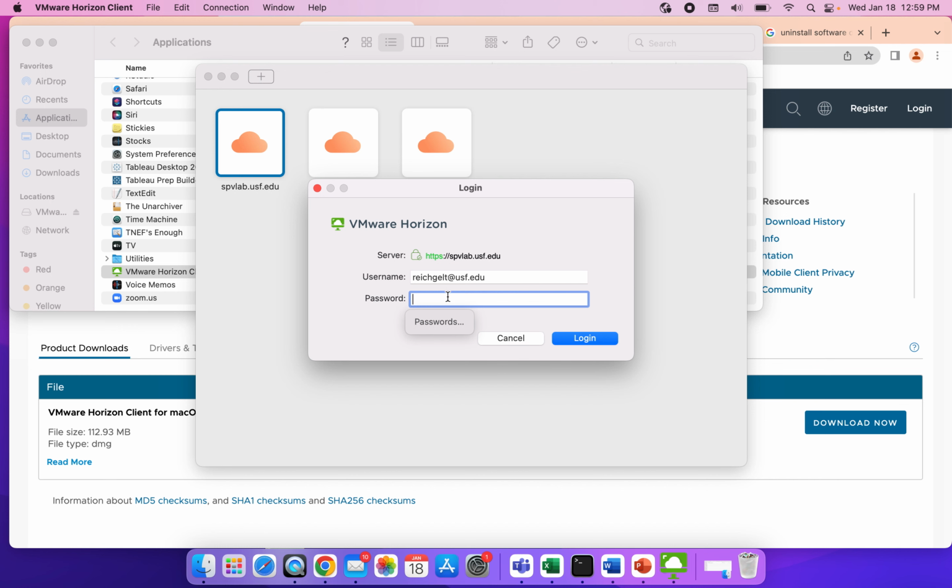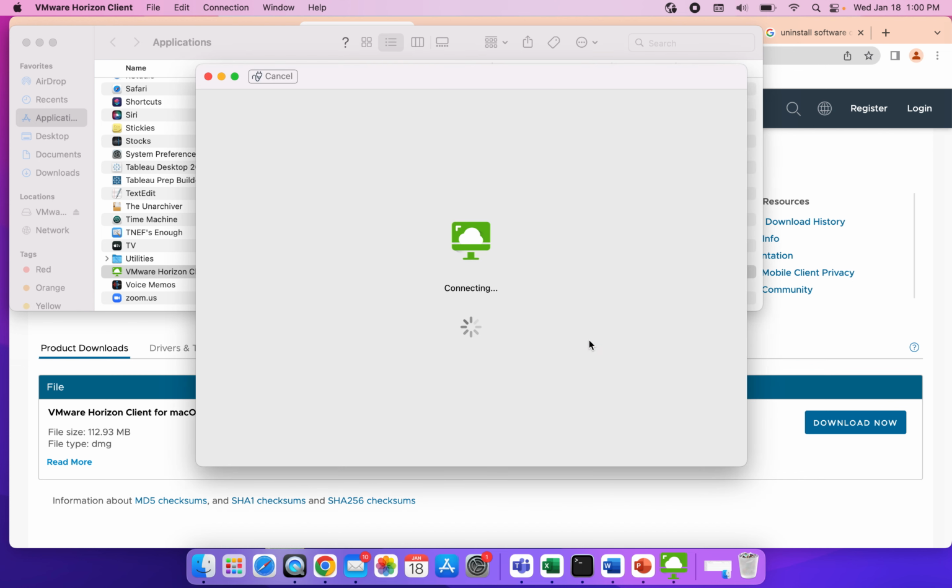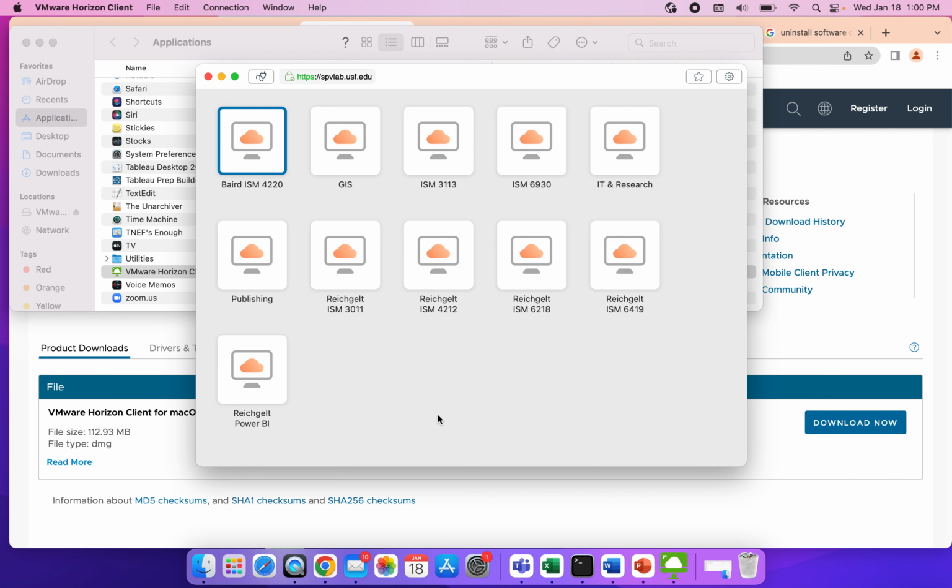Okay, so now I have it, and now it asks me to log in, and I can log in again with my normal USF credentials. Note that the username in this case has to have @usf.edu behind it as well. So it's your full email address and then your normal password. Then we log in, and eventually we'll see a set of virtual machines. Your list will be different than mine, because I've set up, as you can see, a large number of VMs. Click on the ISM 6419.